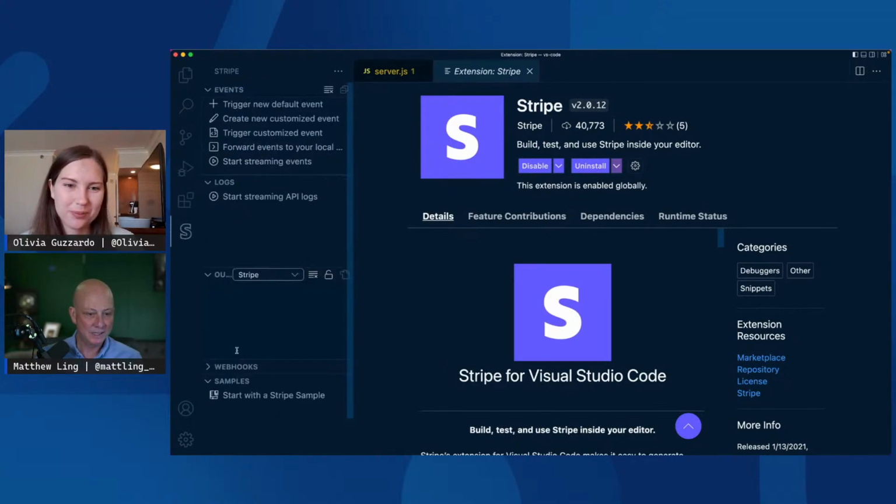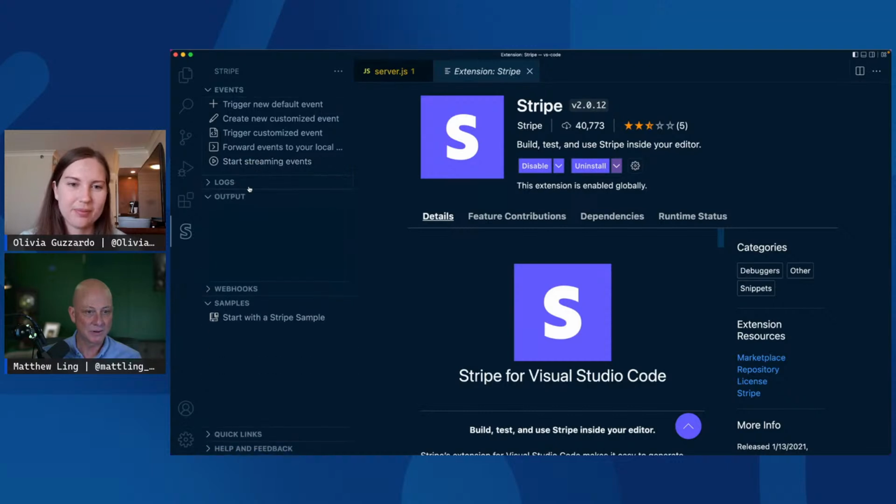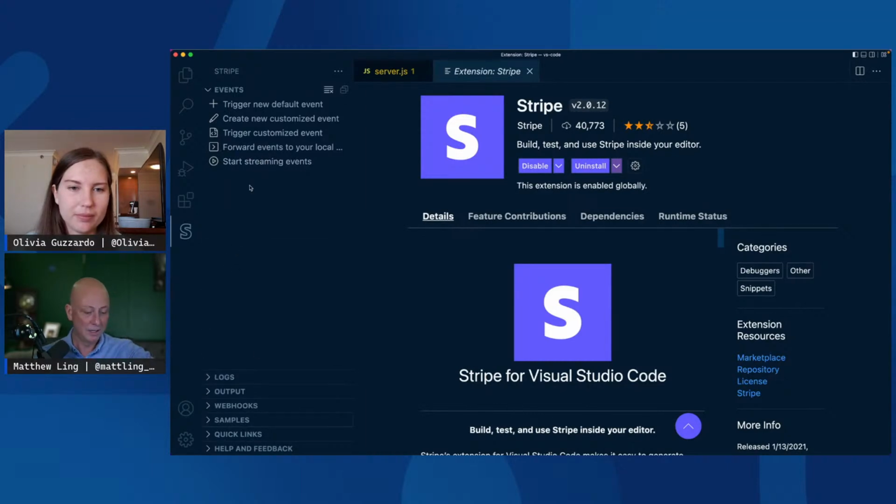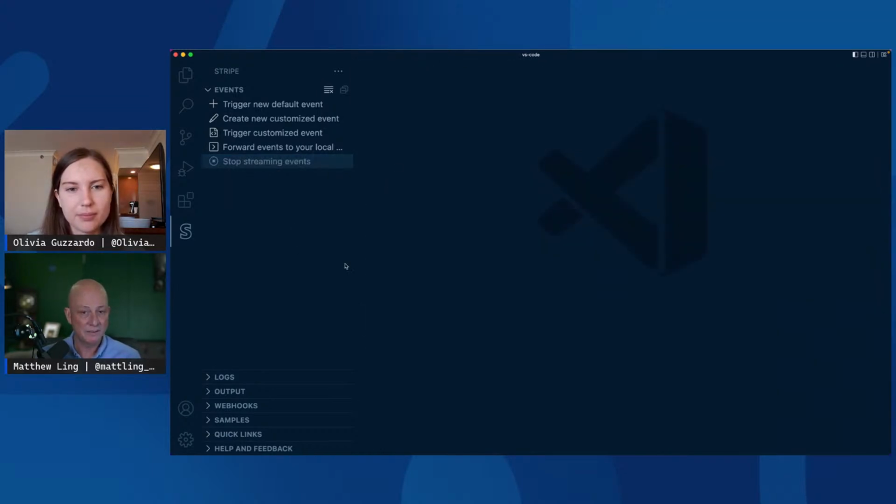So let's just deal with events. Let's see what we have here. Let's get rid of a few of these. We're going to use that samples. That's really, really cool. I really want to get to that. But we'll just show. Everything you've seen on the command line, you've got in the CLI, or sorry, in the IDE now.